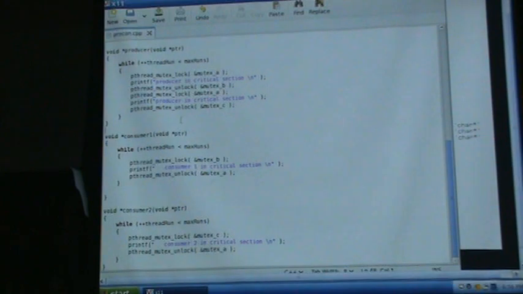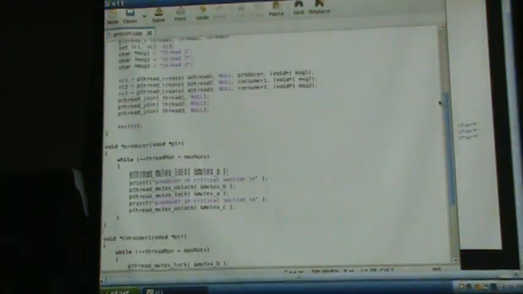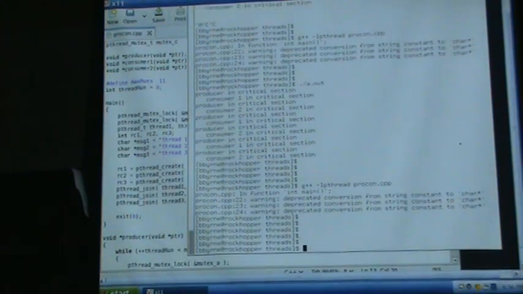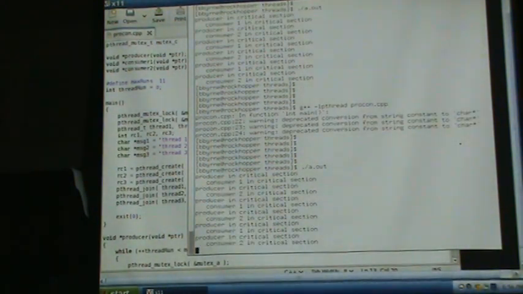Consumer 1? Yeah, so if we add one more run, so I make it go 11. What should happen now is it should not finish. Yeah, okay.